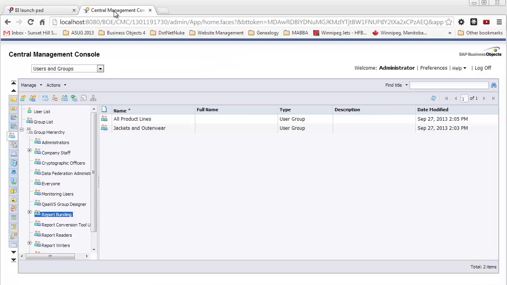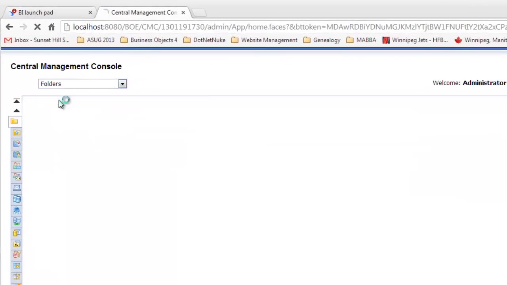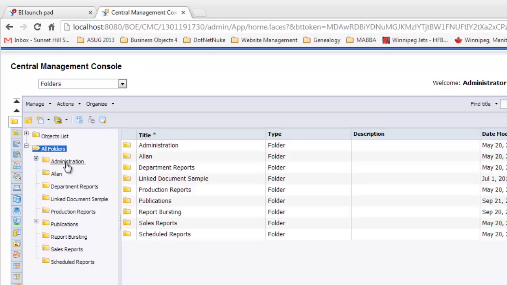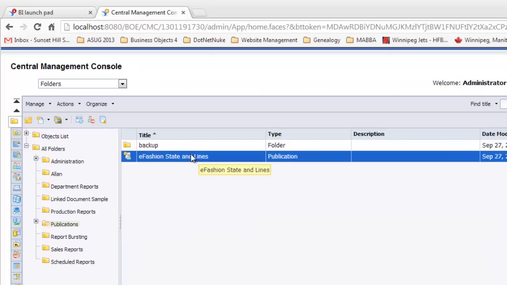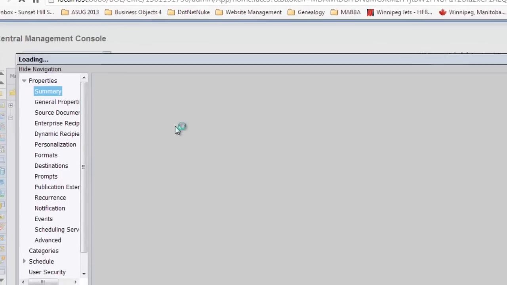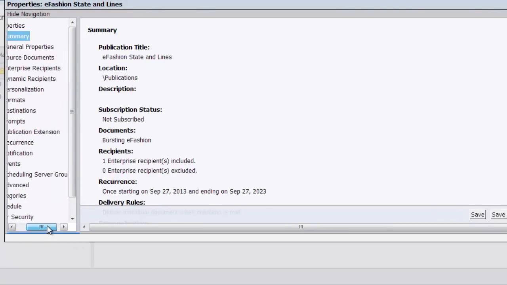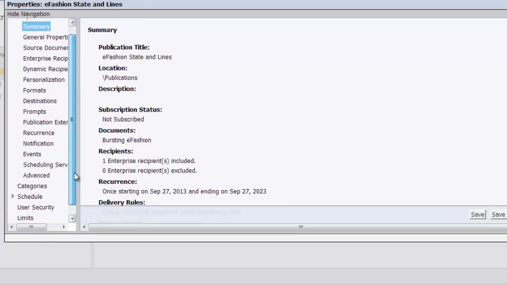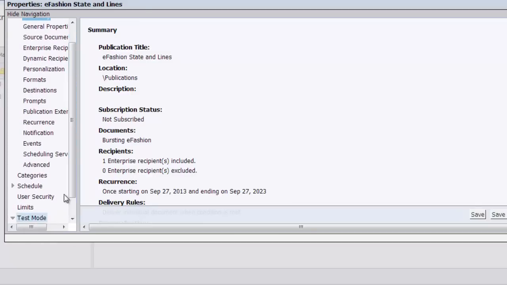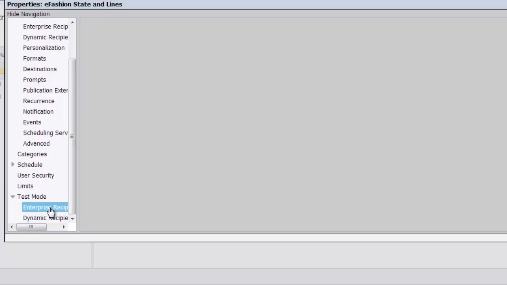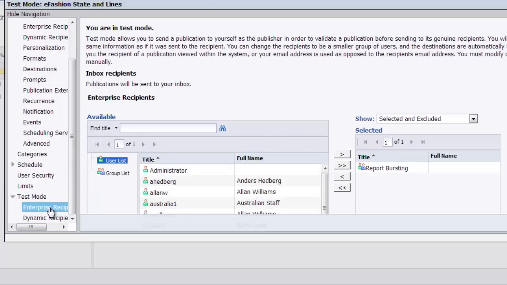If I go to Central Management Console now, and I go into Folders, and I go to Publications, this is our publication, double click it, you'll see now that we have more options available. For example, one of the options we have is test mode, which allows you to run the publication in test mode basically. So it's a really nice feature to have. I'm not going to go over that in this video, but I just wanted to point that out.